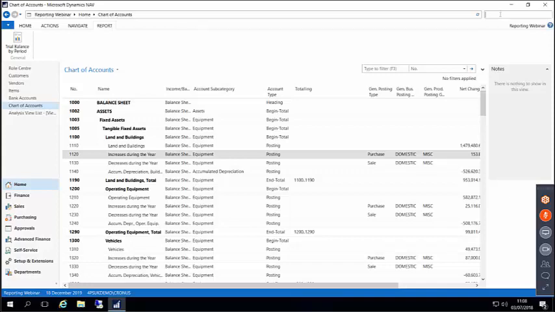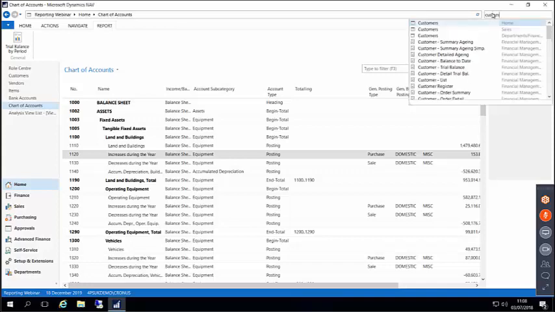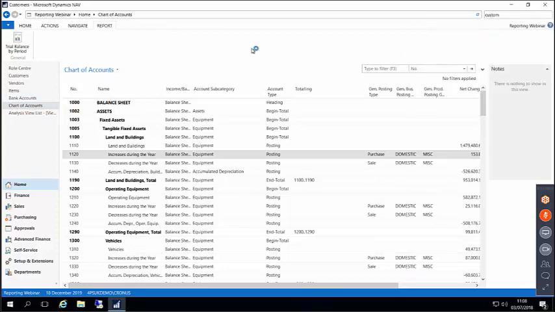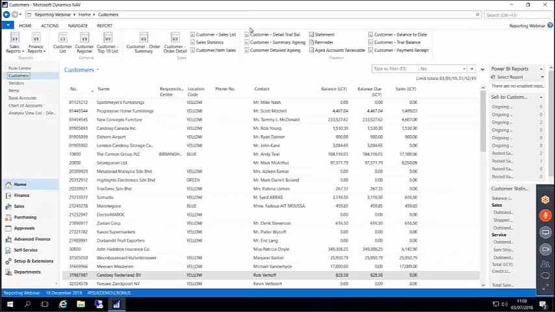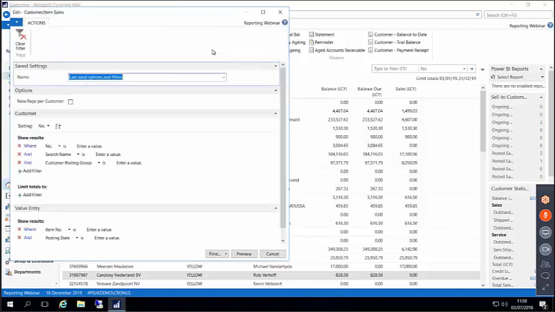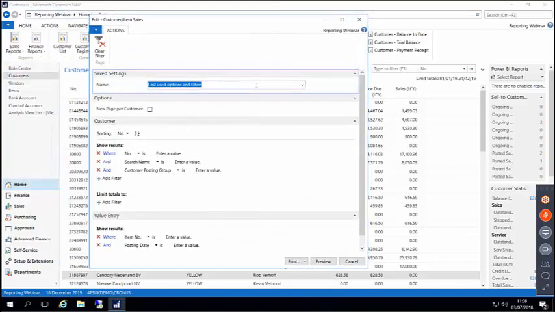I also wanted to show you the customer item sales, and to access that, we go to the customers. There's lots of reports available on the customers, and when we click the report tab, you'll see that there's loads available. The one that I wanted to show is the customer item sales, which is here. And again, when we click that button, we get another one of these windows.